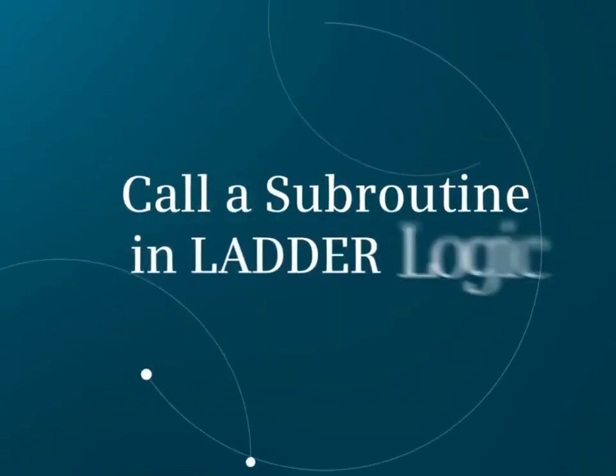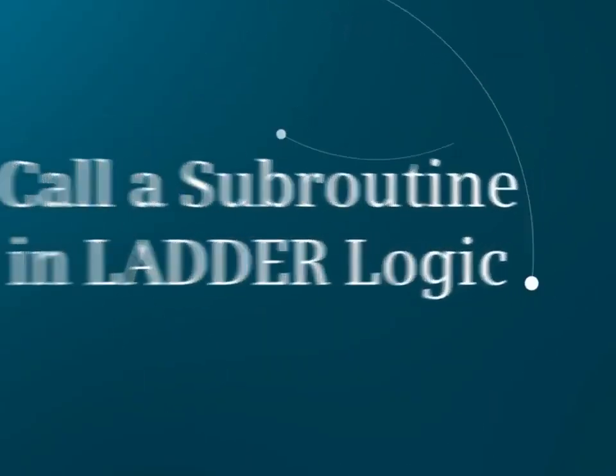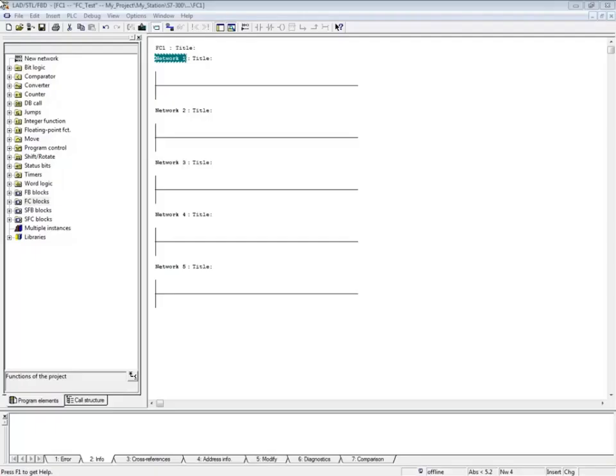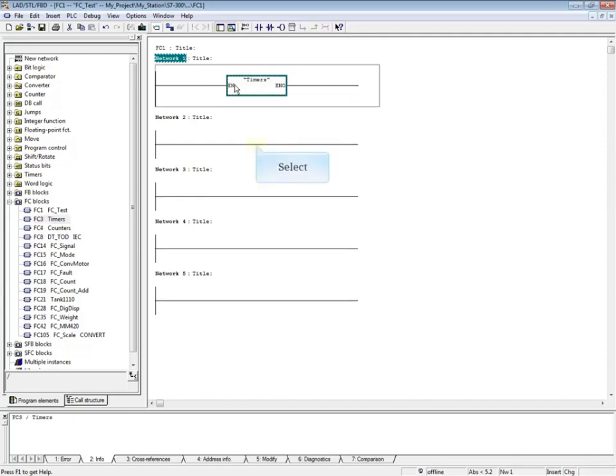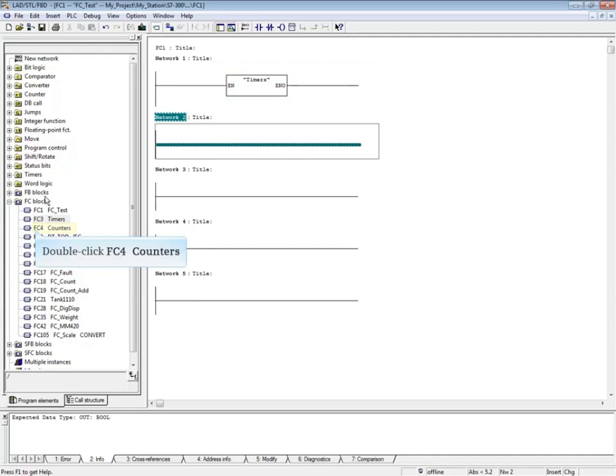This video demonstrates several ways to call a subroutine in ladder logic. We'll begin with a program block open and several empty networks. Drop down the FC blocks folder. The first method is to locate the subroutine or block and drag it onto the network. The second method is to first click on the network and double-click on the subroutine.